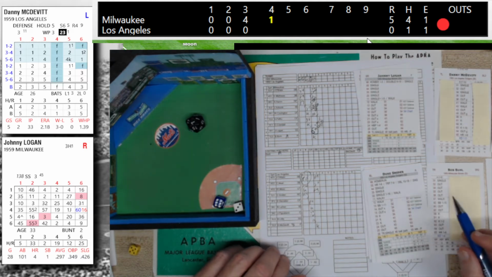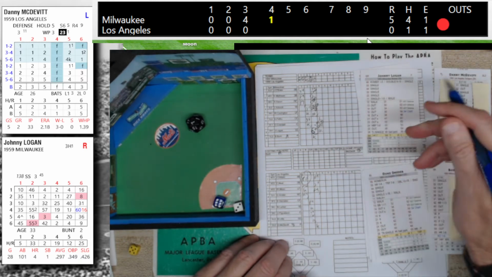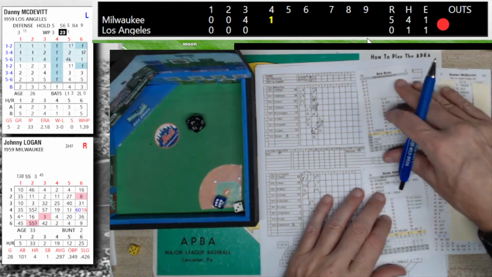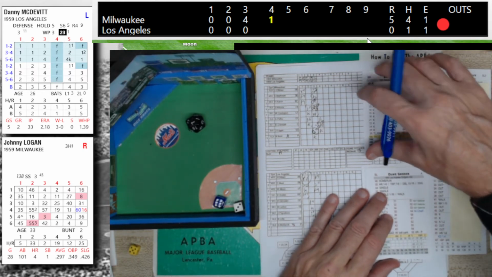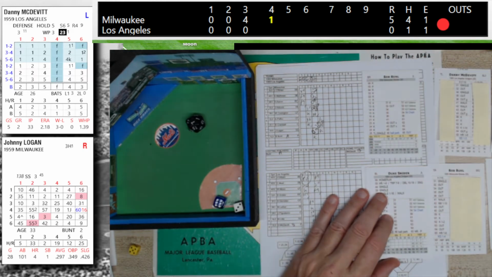And that's a 62, and that'll be a strikeout. So Logan swings and misses at a high fastball. Goes down on strikes. 2 out.